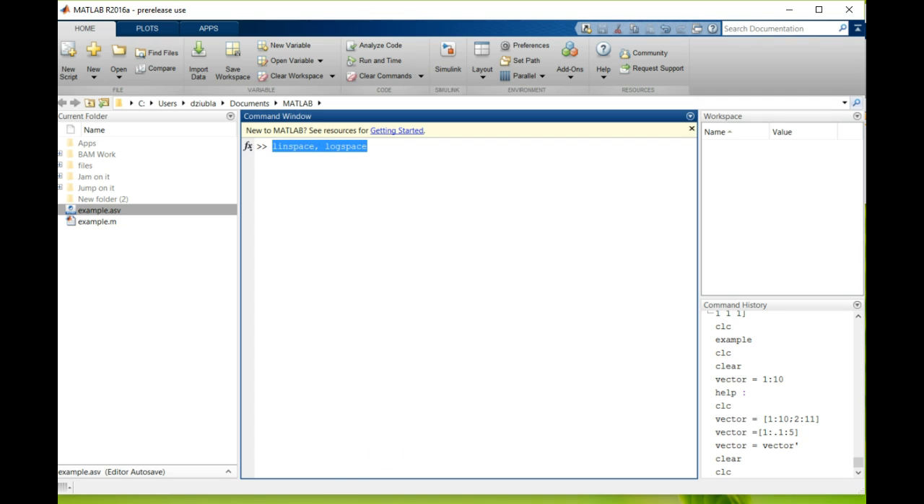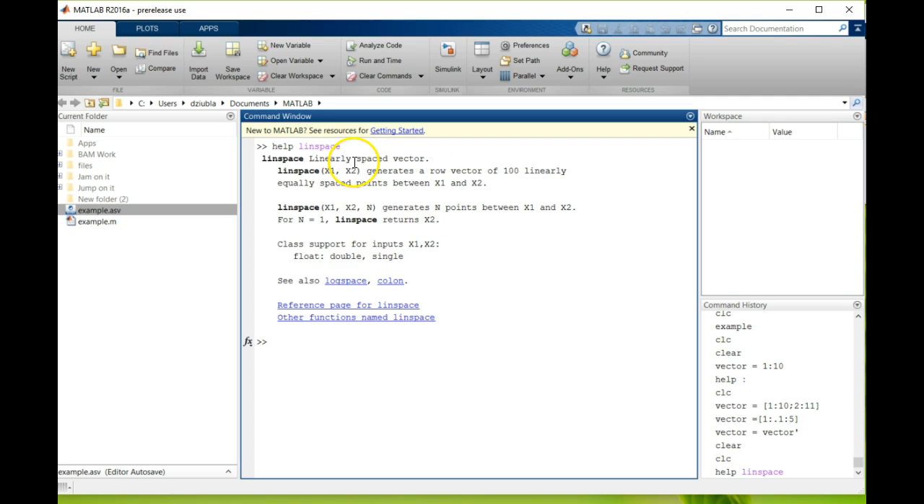Linspace is nice because if we type in help linspace, you'll see here it creates a linearly spaced vector, generating a row vector of 100 linearly equally spaced points if you don't tell it the number of spacings you want. However, let's say you want a spacing from 1 to 10, and you want them all evenly spaced within there by a certain number. Linspace will do that.